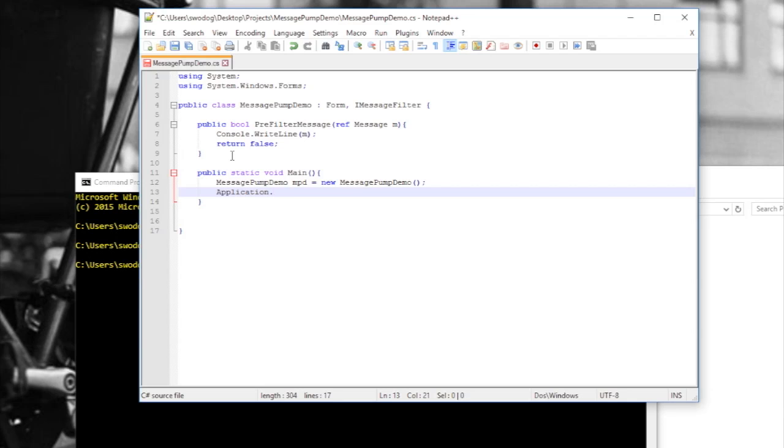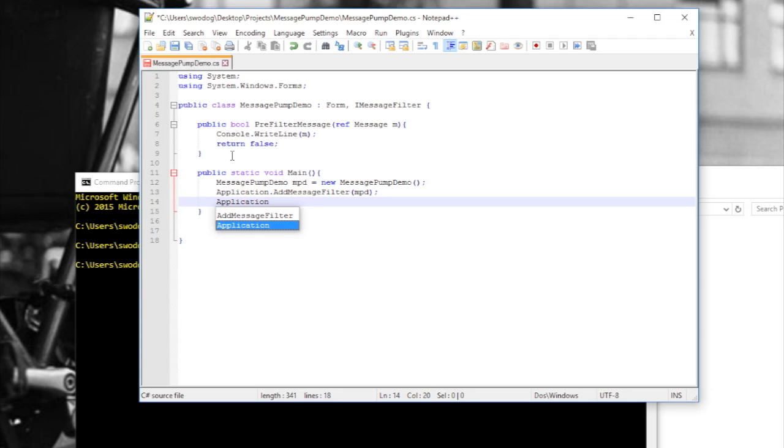Application has another method called AddMessageFilter. Now it needs a reference to a message filter. Well, guess what? This application is a form, and it is an IMessageFilter, so it needs a reference to an IMessageFilter. So MPD. So good. And now I'm going to say Application.Run(MPD), just like that.